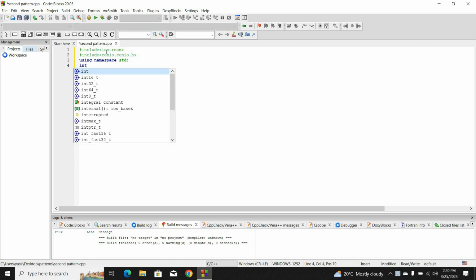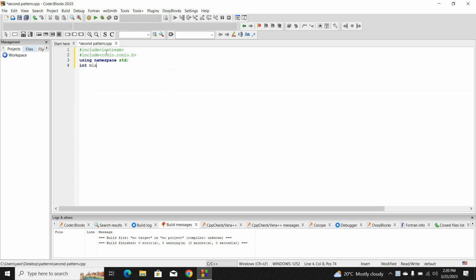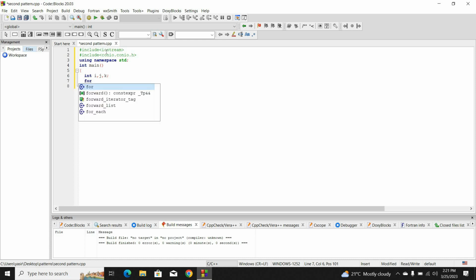Now our body will start from here, int main, curly bracket. Now I will declare three variables over here, int i, comma j and comma k, and then termination sign. Now I will use a for loop over here for creating the pattern which I have shown you in the thumbnail. So I will use for loop, for i equal to 4, termination.